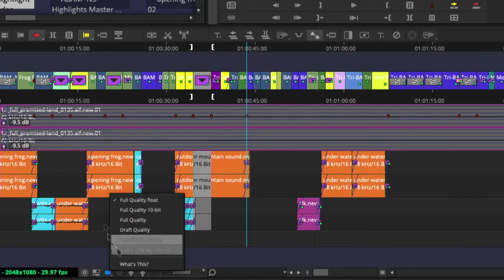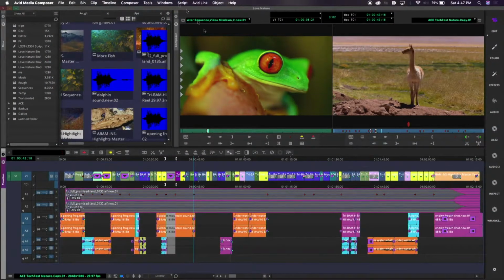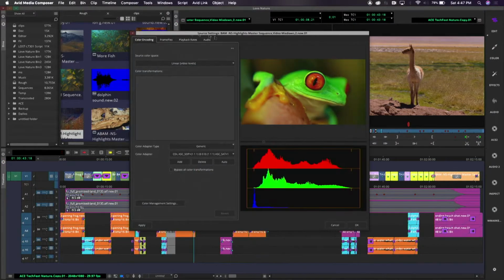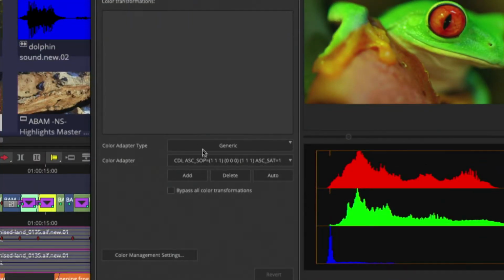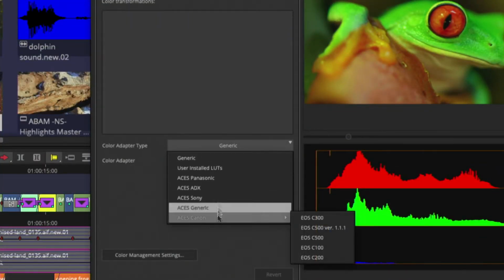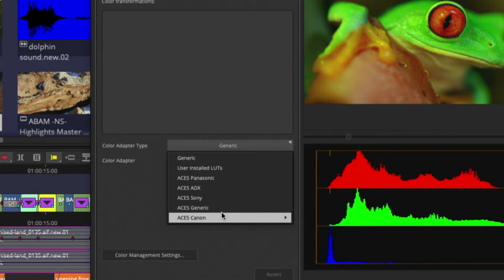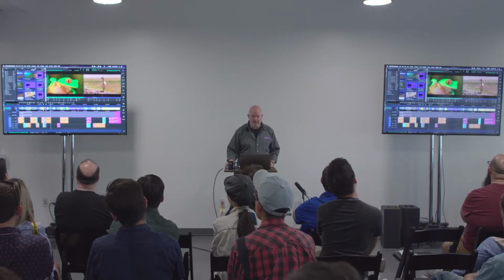What I want to point out here also, besides working in ACES, just to show you how that works. In source settings, you all are familiar with frame flex and lookup tables. If you're not, let me know, I can show you some of this. But since I am now set up for ACES, you'll see that I can go in and now choose ACES Panasonic, Sony, generic, Canon, whatever I want to be ACES compliant through the workflow, or adding looks that are ACES supported.